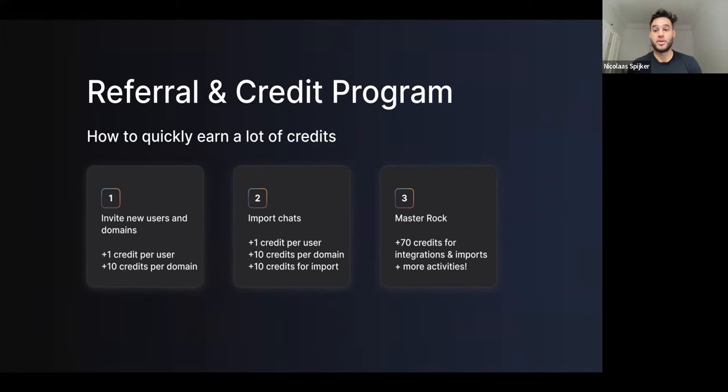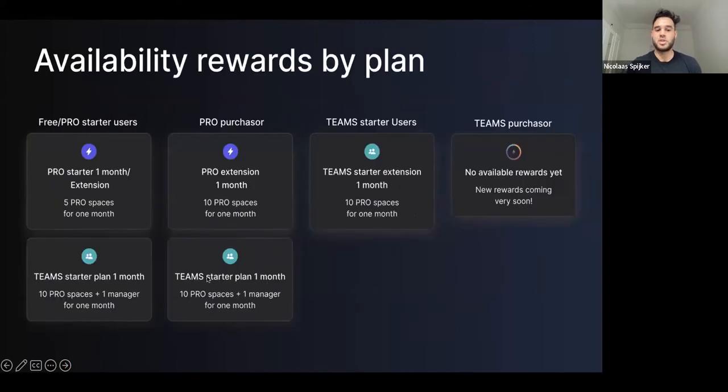Now, you might be wondering, what are the rewards I can receive with my credits? Well, it's fairly simple. We have a Pro Starter and a Teams Starter plan for free users or Pro Starter users. The Pro Starter includes 5 pro spaces for 1 month, plus you get to access some of the additional pro functionality that's account based. So let's say you want to create a duplicate space, or you want to use some other account-based pro features, you can trial those out as well. If you have enough credits to continue your Pro Starter plan, you can just continue extending it. As long as you keep inviting new users to Rock and earning those credits, you will also be able to continue using pro features for free. In addition to that, we also have a Teams Starter plan, which is 10 pro spaces.